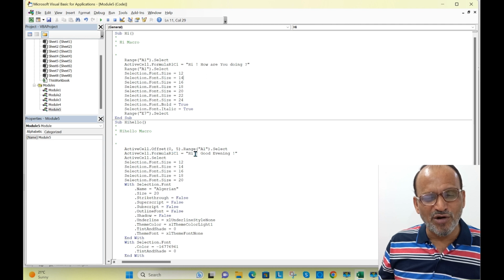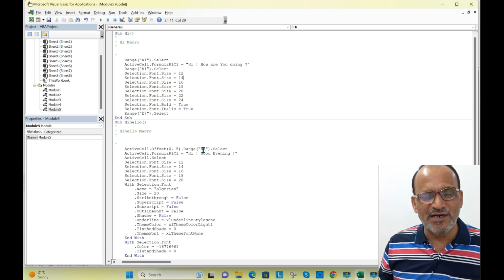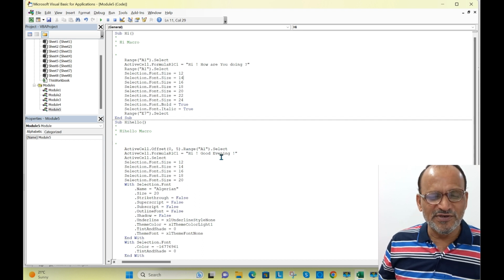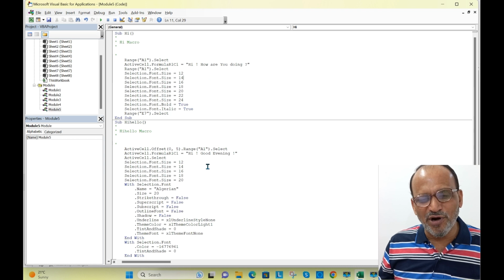Okay, ActiveCell.Offset(0, 5).Range("A1").Select. That means the offset function is being used over here. It says 0 and 5, that means move 5 cells to the right. So wherever your active cell is, like it was A1, then it is going to move 5 cells to the right, whichever is the active cell. And then keep on typing, just like what we did here. It says hi, good evening, and so on.